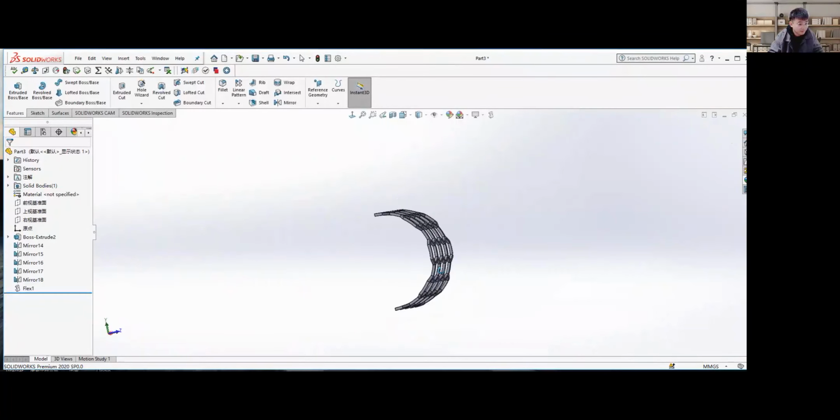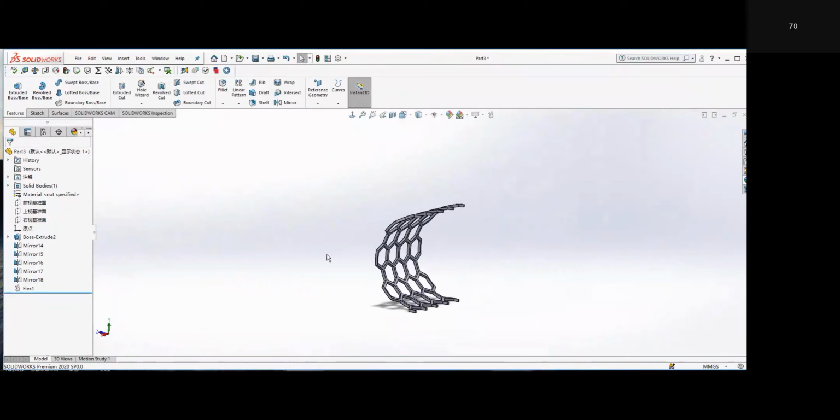There. It's half of the range, right? It's half of it. Lashi, can you tell me how to make flex?